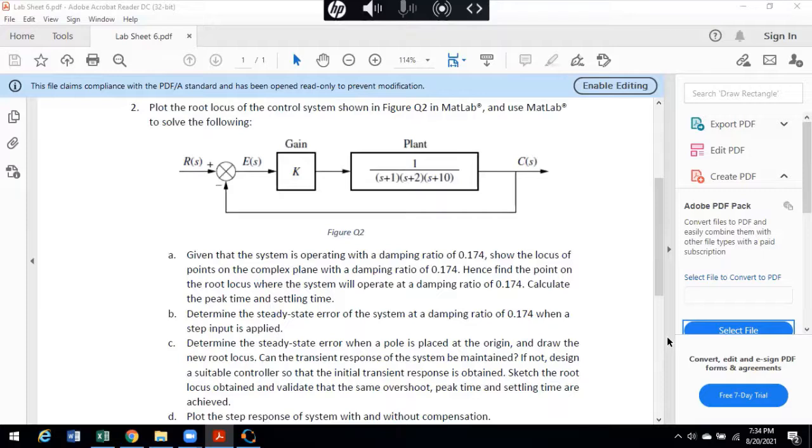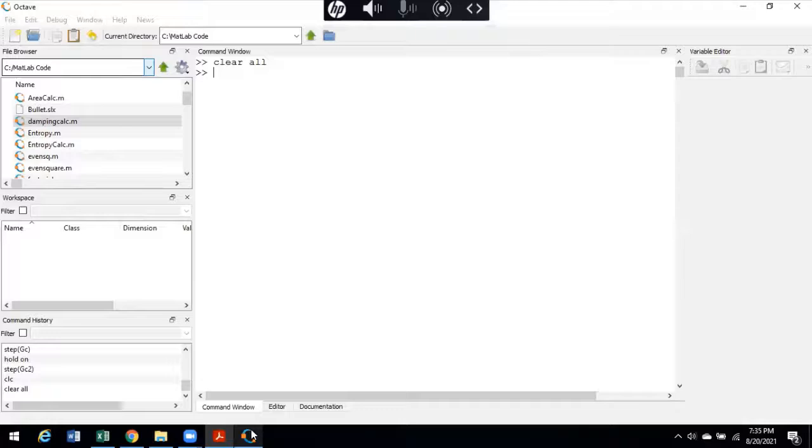So let's start with question number 2. We find that it's a unity feedback system. In the first step, we're going to create the transfer function 1 over (s plus 1)(s plus 2)(s plus 10), and then we can plot the root locus. The first part is asking us to find the operating point with a damping ratio of 0.174. So we will overlay the damping ratio line on the root locus and find the point of intersection. Let's go to Octave and see how it is done.